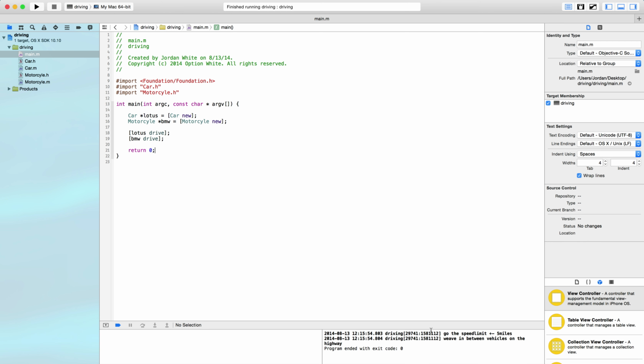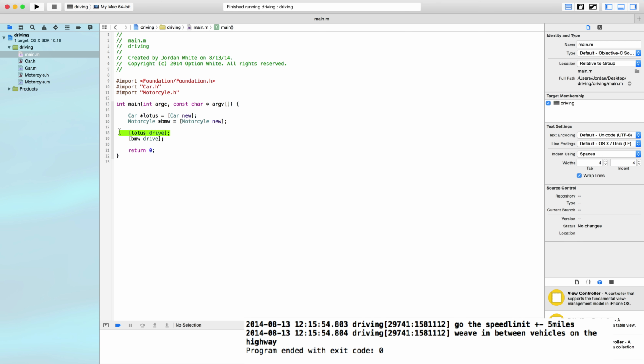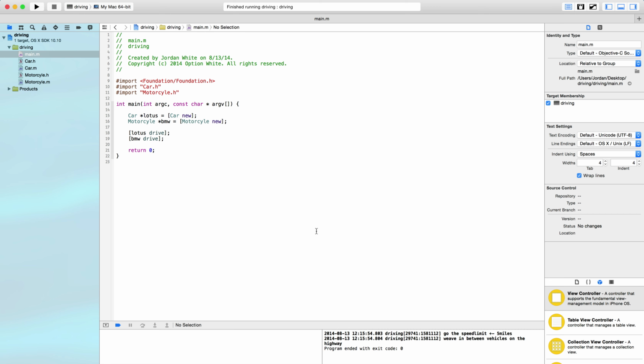So anyways, bam, just like this, we called Lotus, we said drive. We said BMW drive. Go down here to the console, we have go the speed limit, plus or minus 5 miles. That's how Lotus responds to the drive message. We say BMW drive, weave in between vehicles on the highway. Bam. So that is polymorphism in action. Pretty powerful stuff. Hopefully you enjoyed that example and it made polymorphism click a little bit more. It's always good to see a programmatic example where you actually see it working and functioning in code.